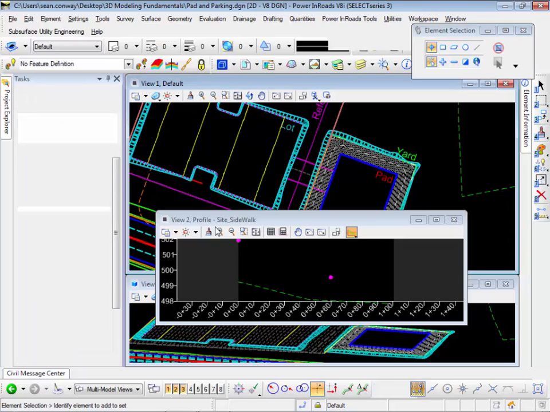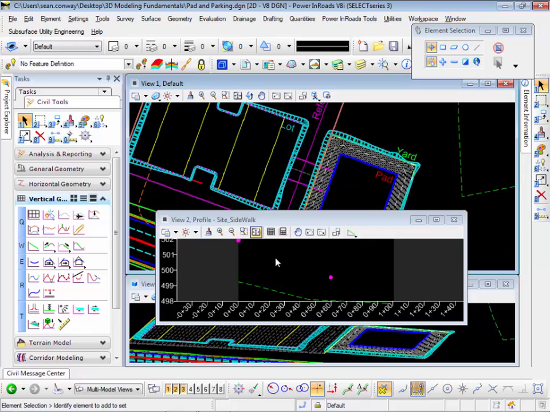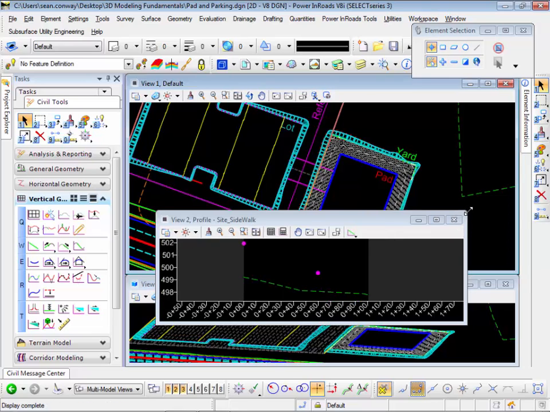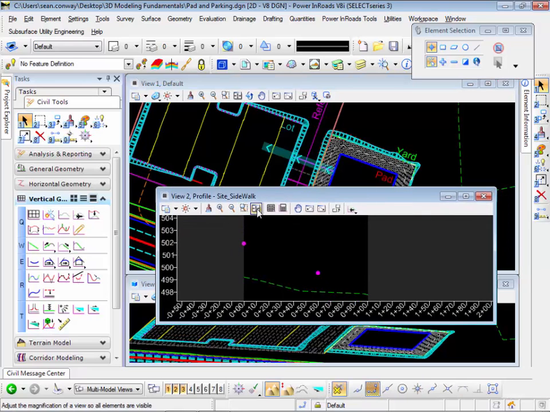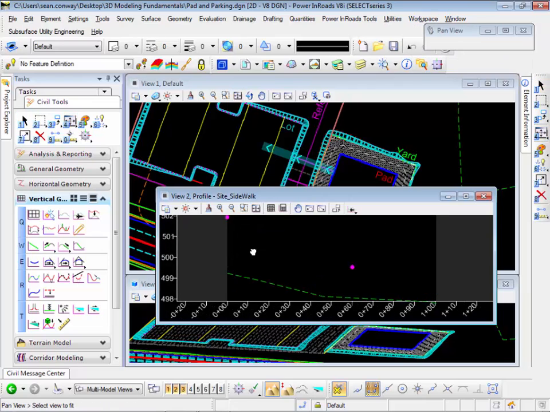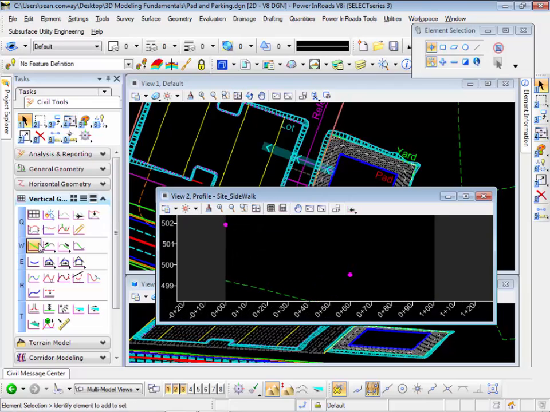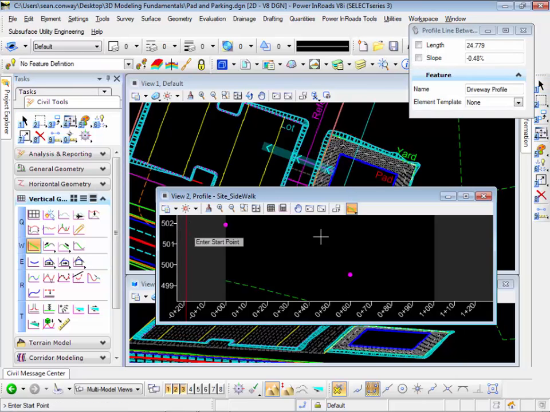To create our sidewalk profile, we're going to draw a line between these 2 points. I want to draw a line between these points using profile line between points and giving this a name. I can always do it after I create it, but I'm going to go ahead and give it a name before I create it, of just sidewalk profile. And for element template, I'm not going to worry about that. It should copy the feature definition for the horizontal geometry. There's no length or slope.